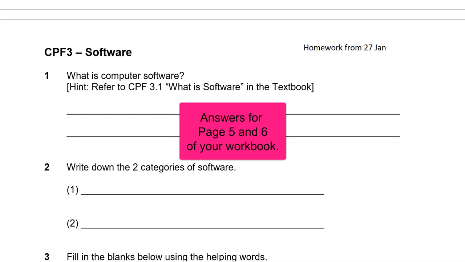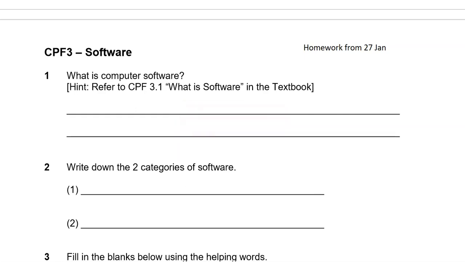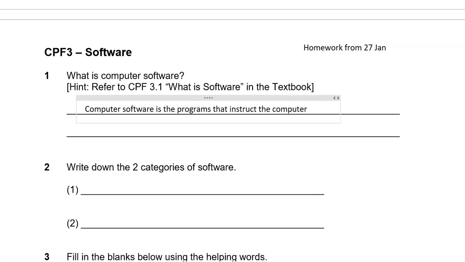Okay, so let's go through your homework. Page 5 of your workbook. Question number 1. What is computer software? I hope you've written: computer software is the programs that instruct the computer what to do. Okay, so write down the 2 categories of software.